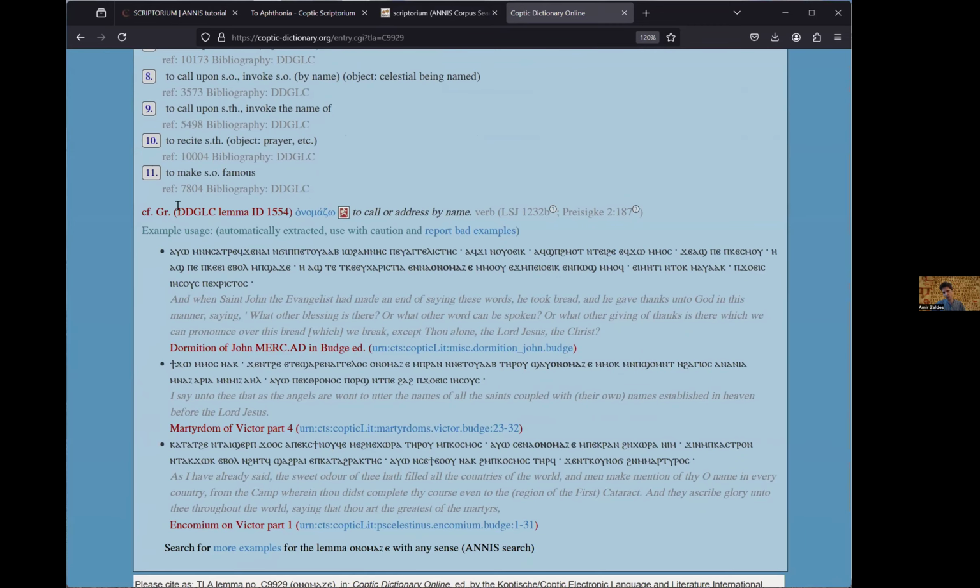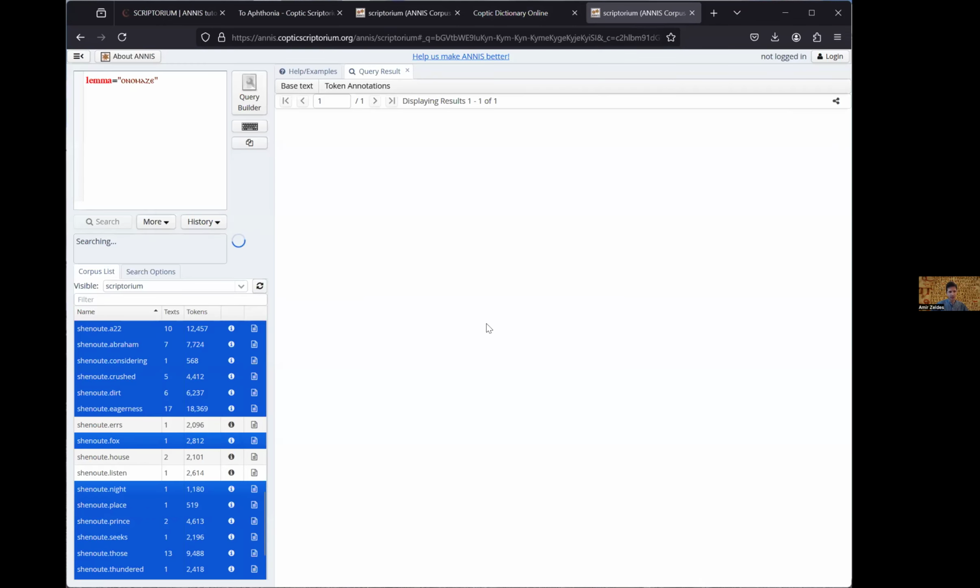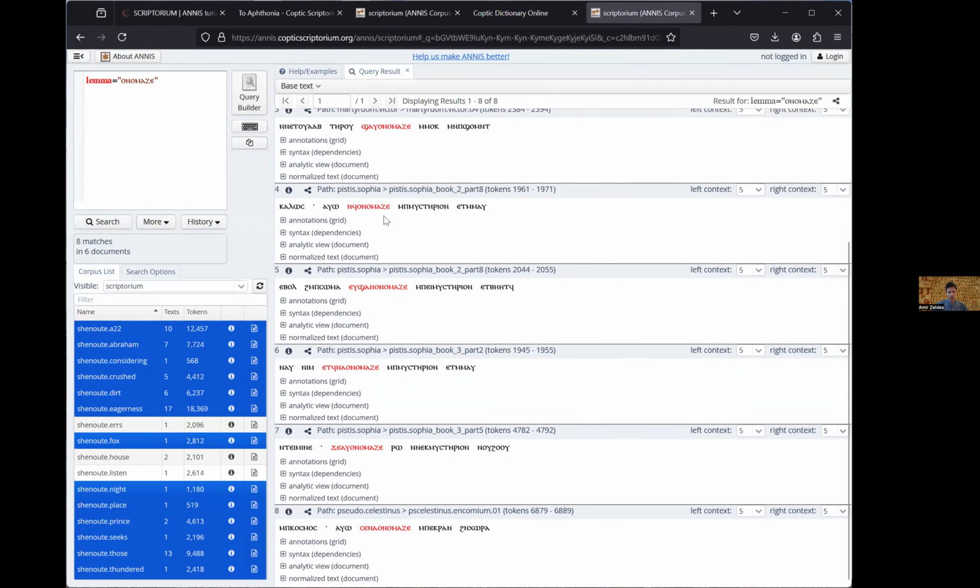And the dictionary actually has a lot of examples of these things which link back to our data sets. So you can search for that. If you're ever on the dictionary and you see this more examples button, actually what it does is it opens another ANIS window and searches in all of these data sets for onomadze.